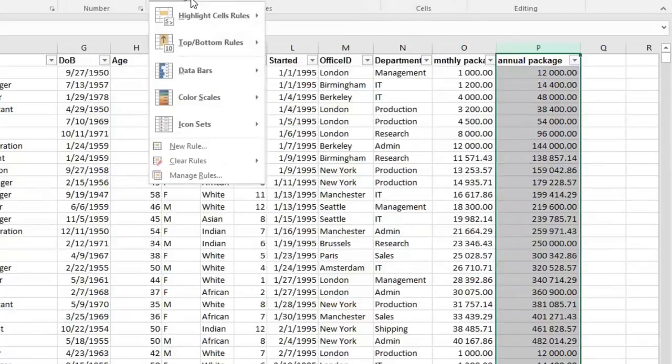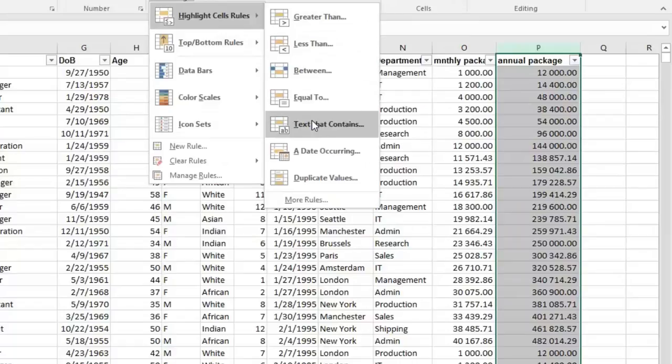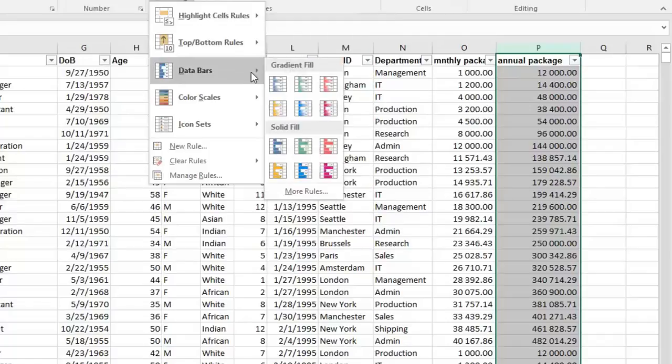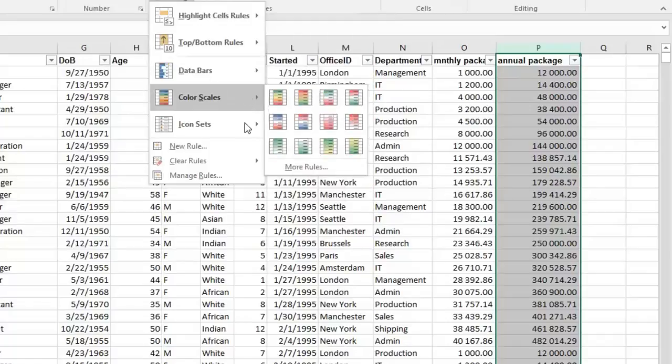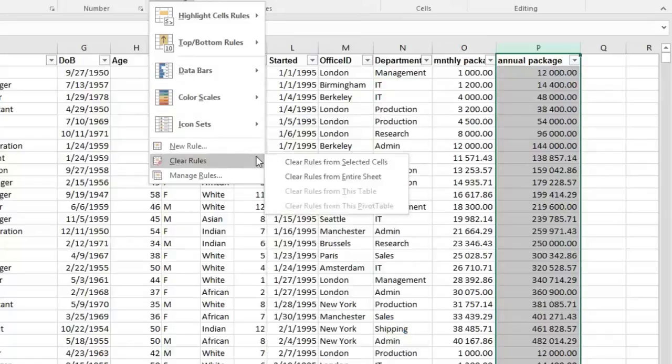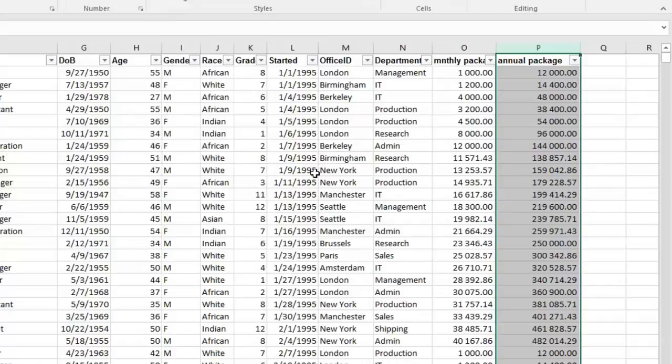So you can either use greater than, less than, between. You have top and bottom rules, so you can say the top 10% of earners here, the bottom 10%, and 10% could be 20%. You can change it above and below. You have your data bars, which is almost like a graph, and then you have your icon sets as well, which you can edit. Clear rules from selected cells will remove, and manage rules when you want to edit one of the rules.